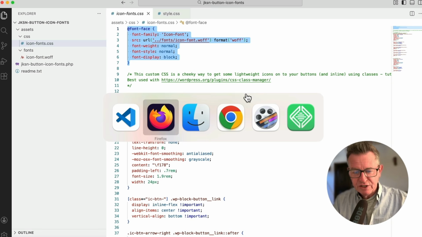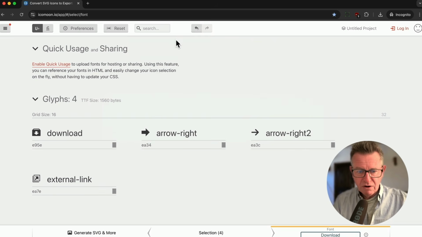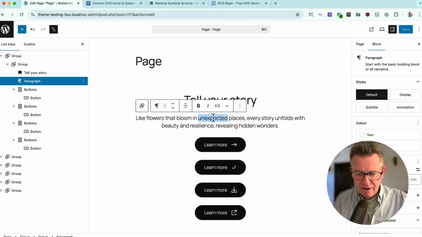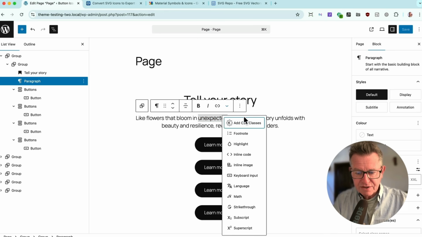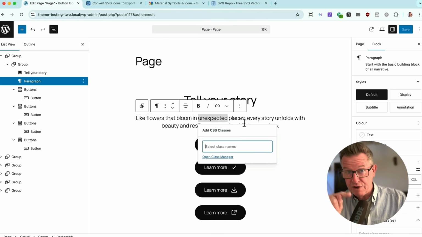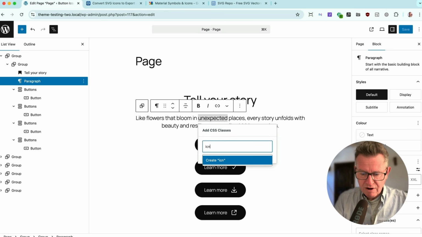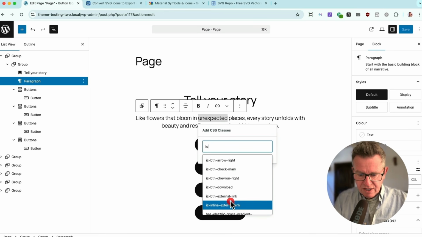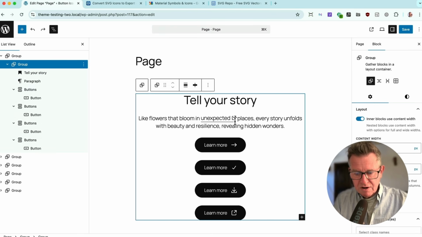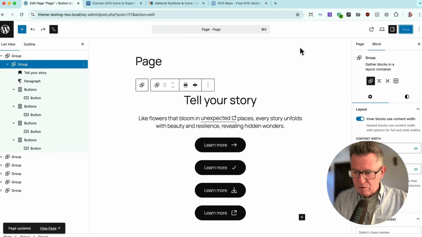There is one other little cheekiness to this which I've included, because let's go back to our page. With the CSS Class Manager plugin, we can highlight text and go add CSS class. And I've included some inline CSS in the plugin as an example, so you can muck around with it. If we go icon, external link inline, and you see we get this great little underline and we get the nice little icon. Anyway, that's how it works.